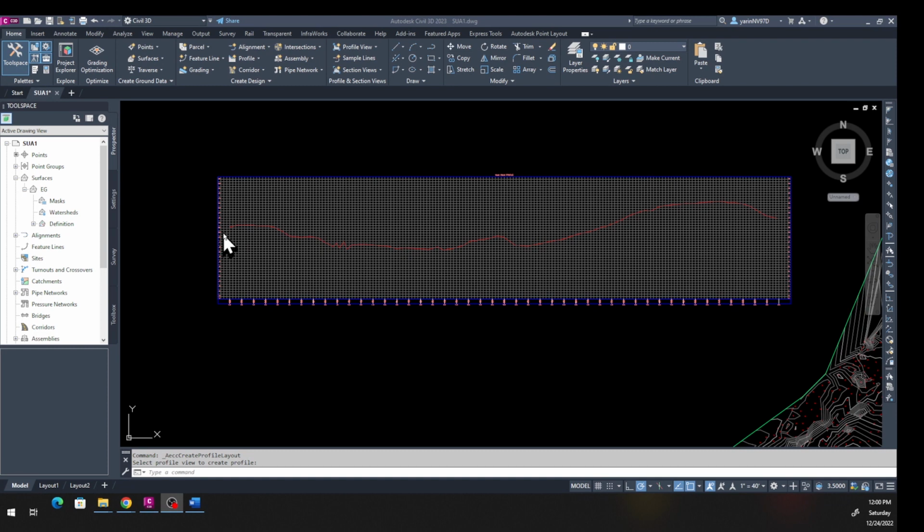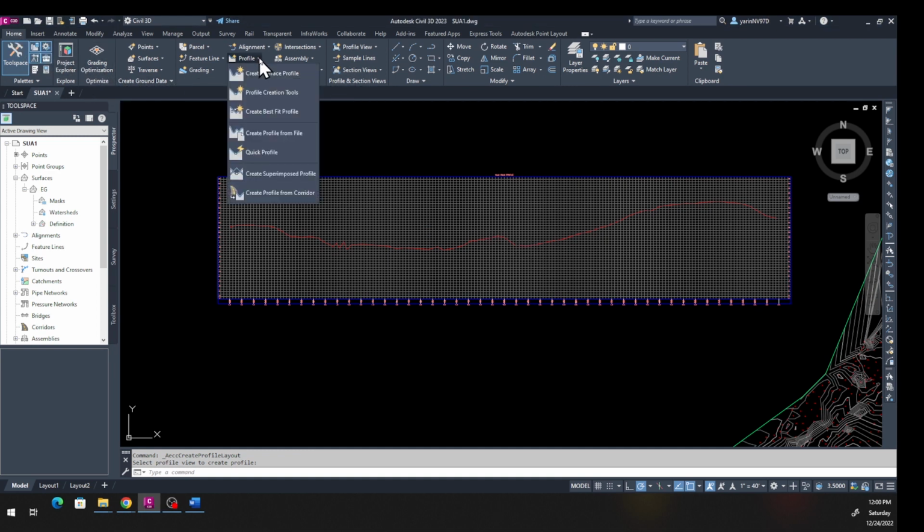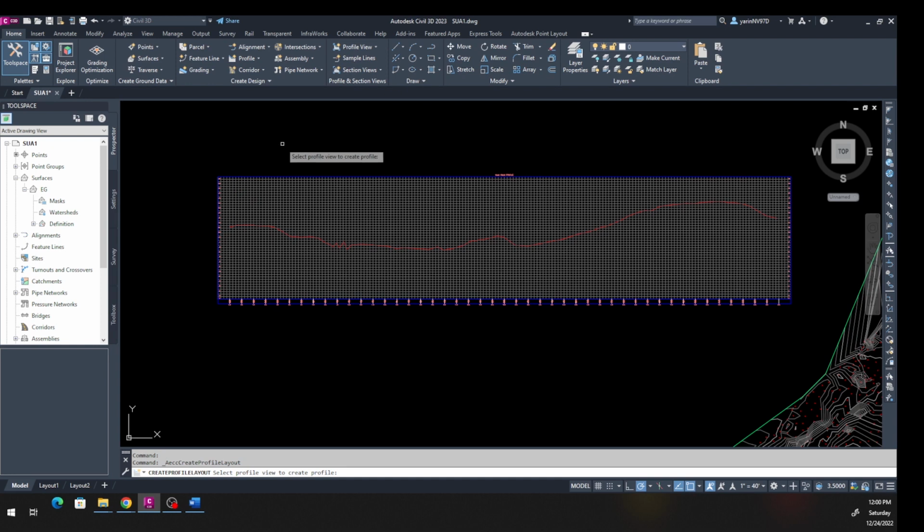To make a new profile through this alignment, this being the existing profile, we want to put a new profile in here. Come up from the home tab, go back to profile, click on that, and this time go to profile creation tool. Once you do that, you have your pointer again. You have to select your profile. See how you go over and select it right there.